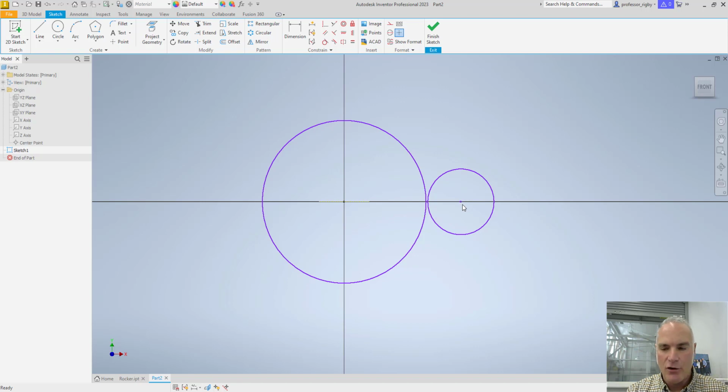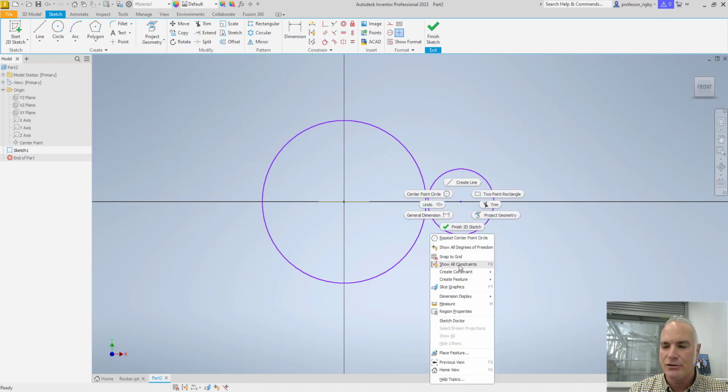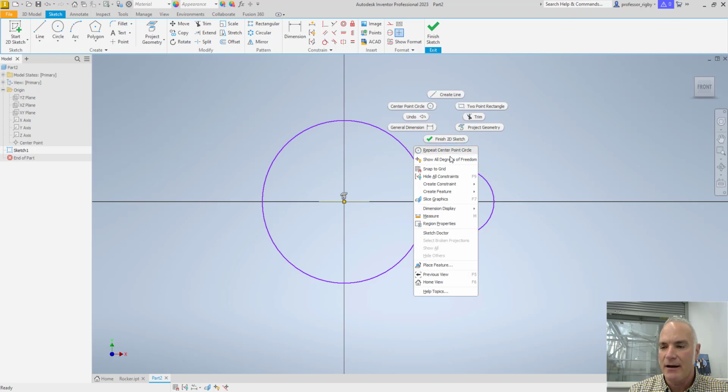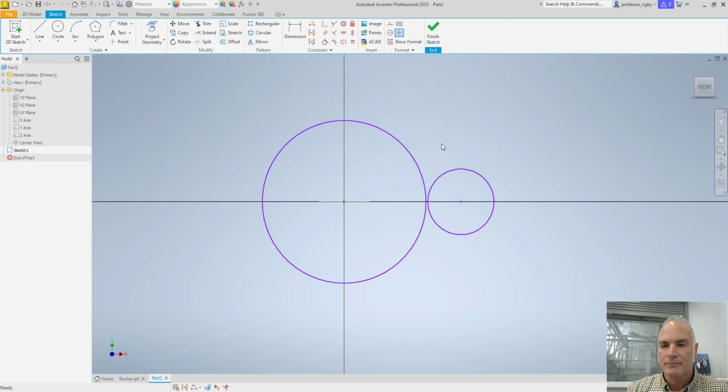And if I show my constraints, right click and show my constraints, you'll see that there is actually a constraint there. And if I hover over that little coincident constraint, it makes that line show up. So it's telling you what it's coincident with. So the center of this circle is coincident with that x-axis that I projected a little bit ago. If I press right click, I can hide those constraints.